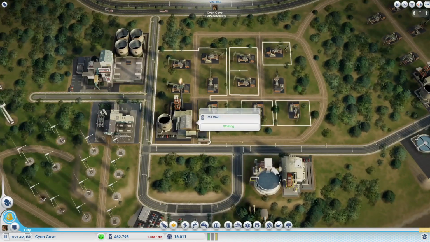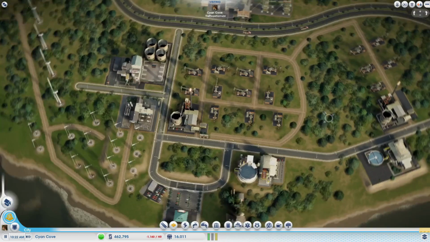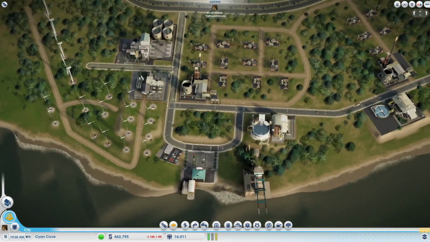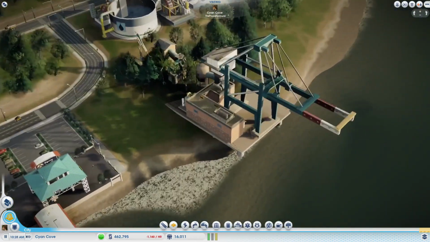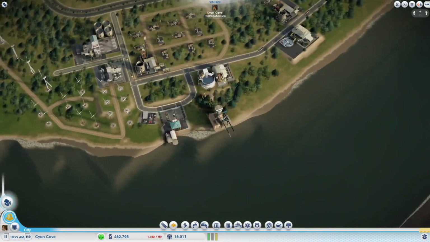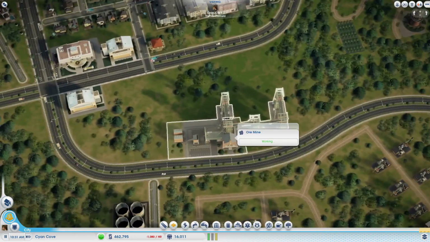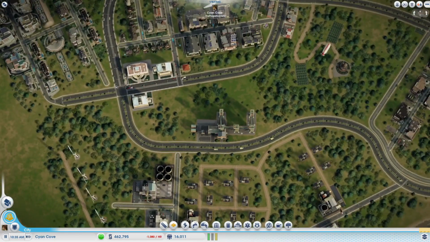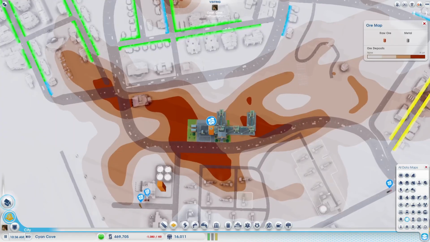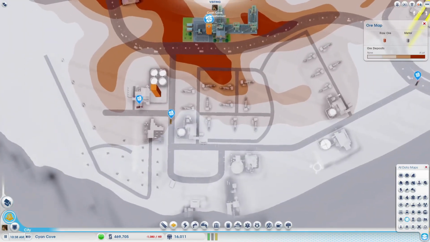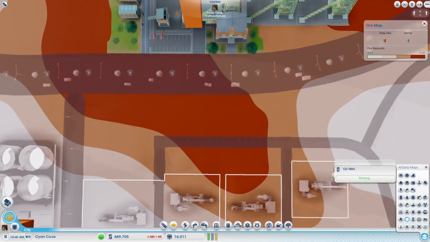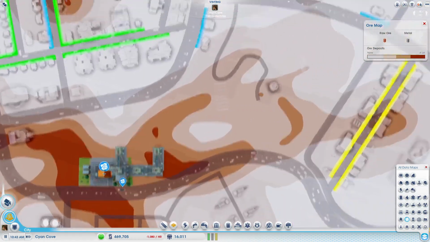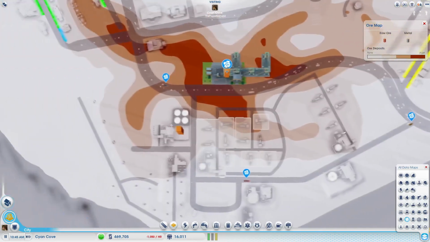So the question will be what to do here when the oil is gone? Maybe more industry. Trade port. A 16-month supply. So what you could do, when this oil runs out, you could put another ore mine right here. So you've got options. There's a couple of spots for ore.